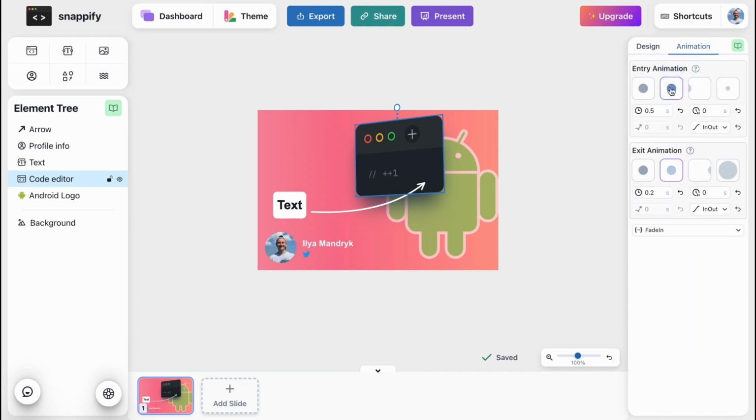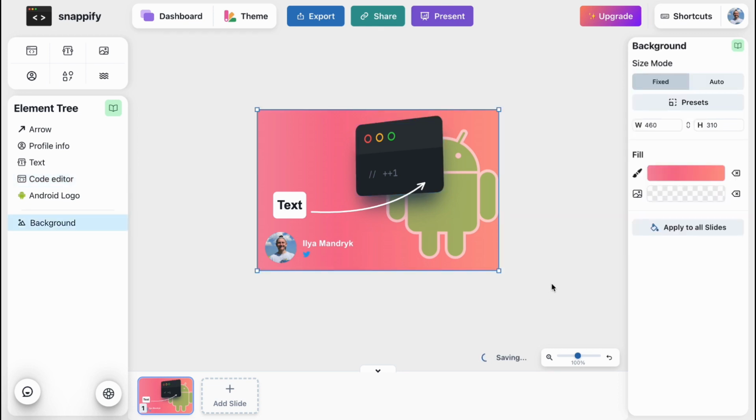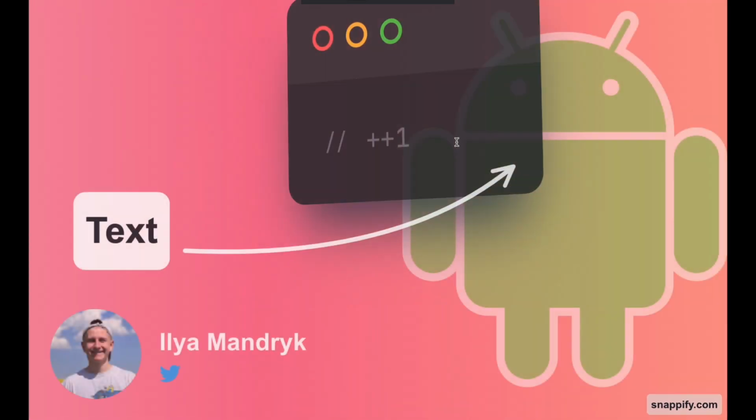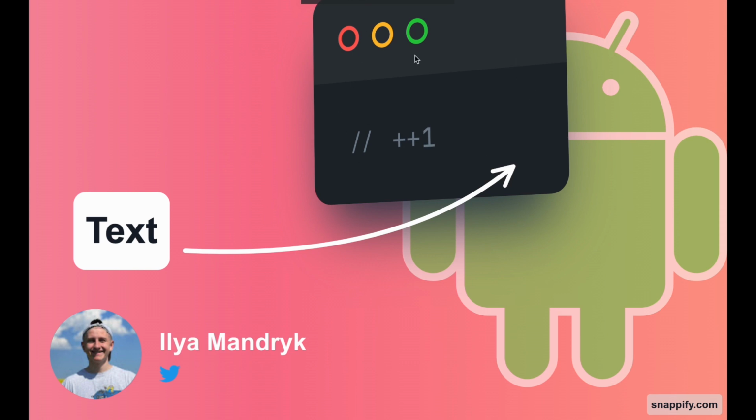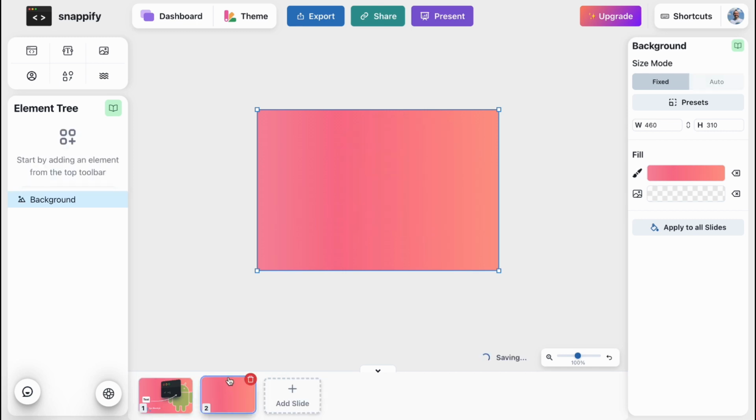Let's go to animation. I'm going to click on slide for enter animation, and also slide for out animation. And if we click on present, for example, we can see that our animation was performed, and then we'll change it to other slide. It will also be performed as an out animation. In order to create other slide, we just simply need to click on add a slide in the bottom of the screen right here, and we can do the same.